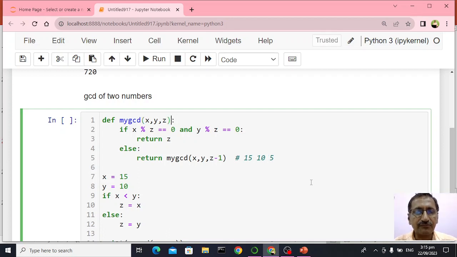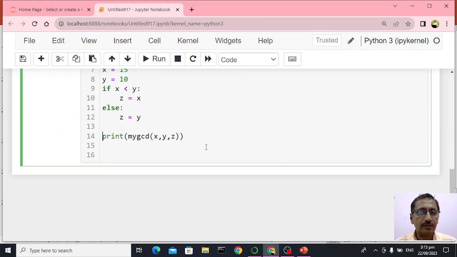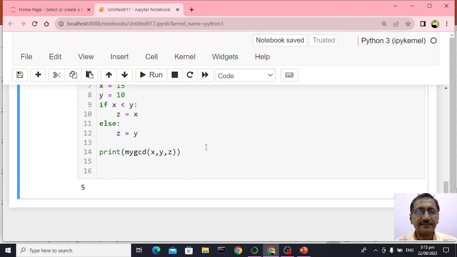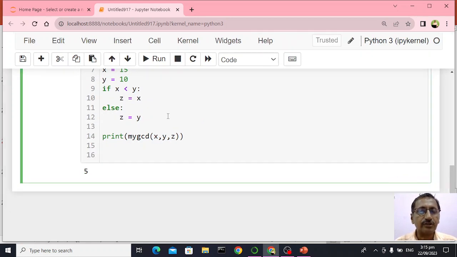So when it becomes 5, look at this. 15 mod 5 is equal to 0, yes. And 10 mod 5 is equal to 0, yes. Return z. That means 5 is the answer. Okay, so look at this. We'll just print it. I'll just run it now. 5 is the answer.